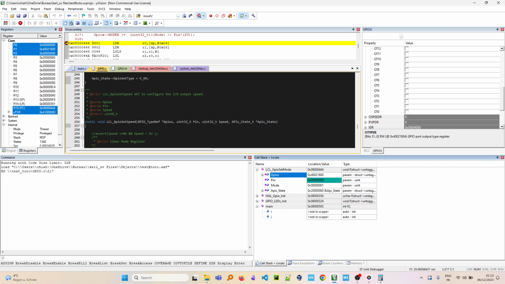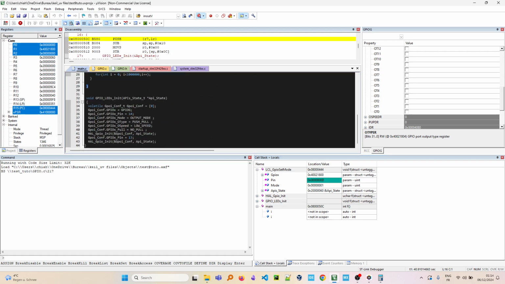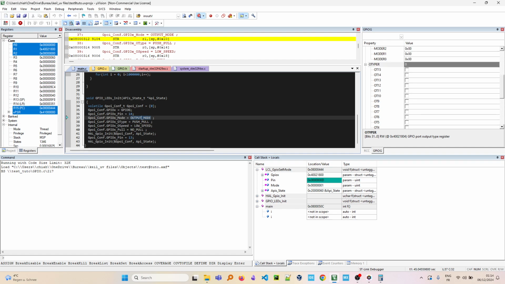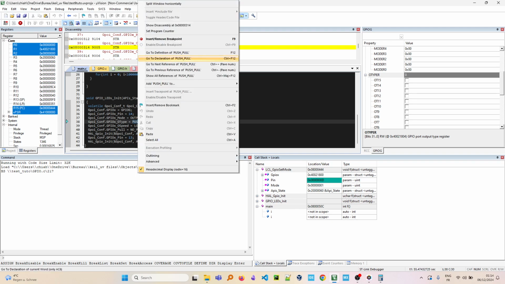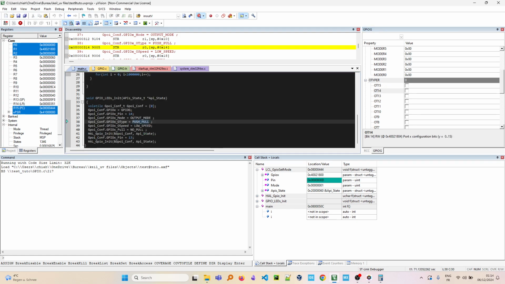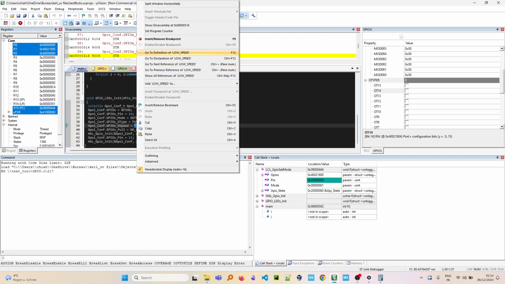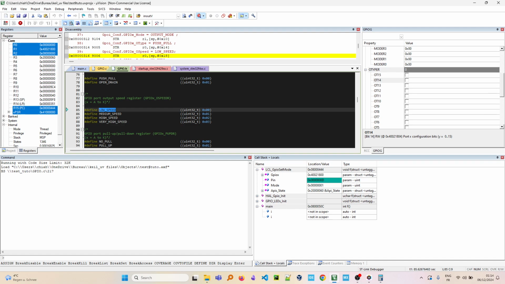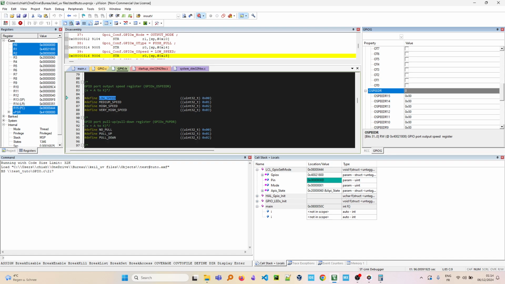So the GPIO, this is our function, the main C. So this is O typer. O typer definition is 00, so it means that it's set correctly. It's 0, and for speed, it's low speed. Let's check the value of the speed. So the speed is again 00. It's 00, so it's correct.